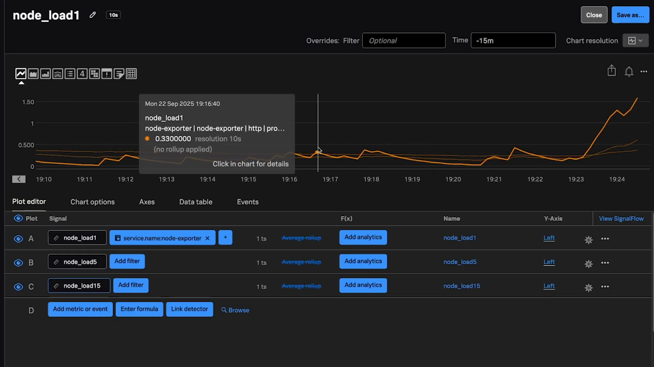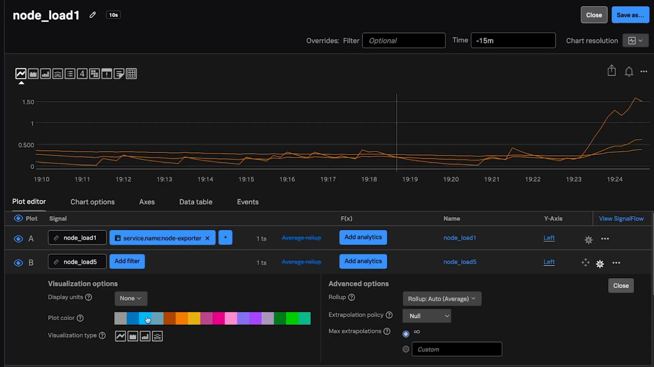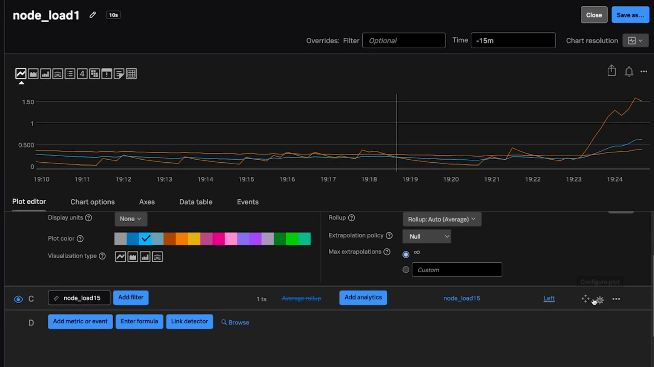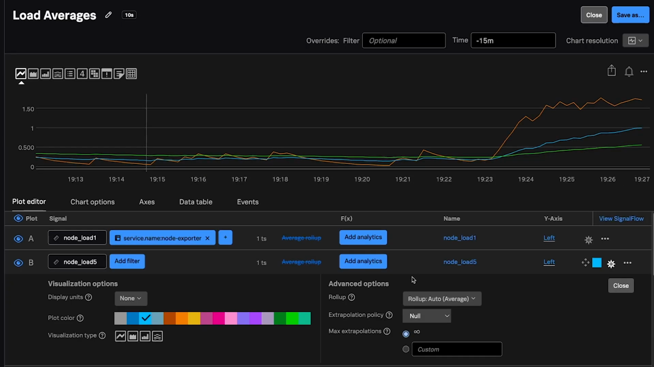And these are the same color, but to make it easier to view, we can change the color so that it's a little bit easier to read. I'm not going to add this chart to a dashboard. I'll just navigate back to our code editor.